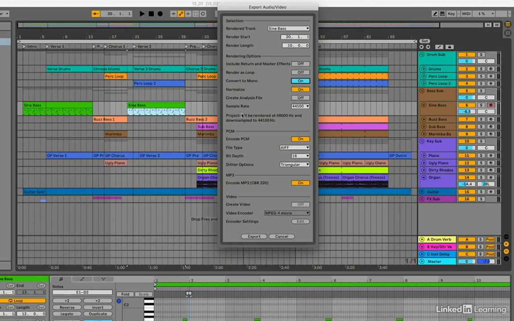Next, we can choose the sample rate of the resulting file. 44.1 is the consumer standard, and we have other options here which are multiples of 44.1 and 48 for high-res audio. We also have options lower than that for things like spoken word, where the audio resolution doesn't need to be as high. I'll leave that on 44.1.